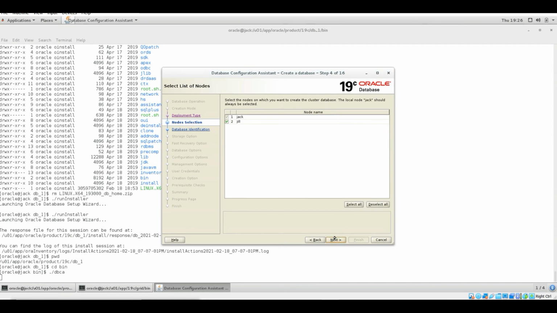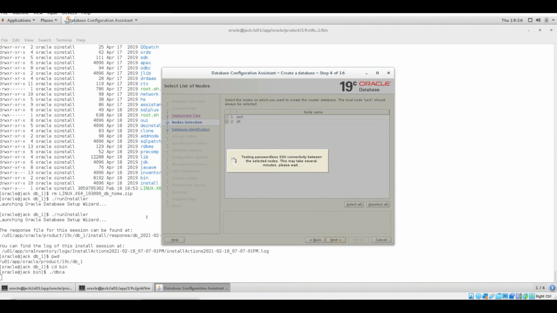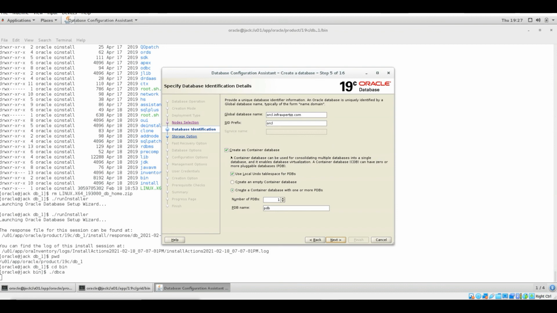These are the two nodes. Again, it will be testing the passwordless SSH connectivity and the node apps and all, everything will be tested. And it came here, and here let me take container database, and the database name as infra, and my PDB as infra PDB. Use local undo tablespace for PDBs.